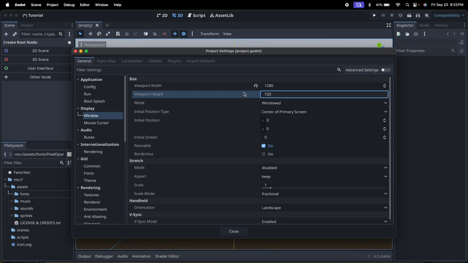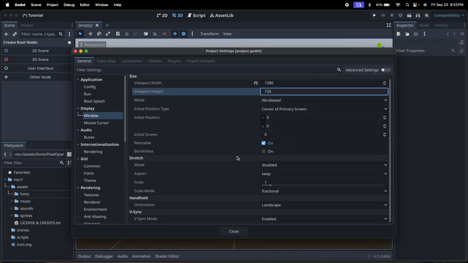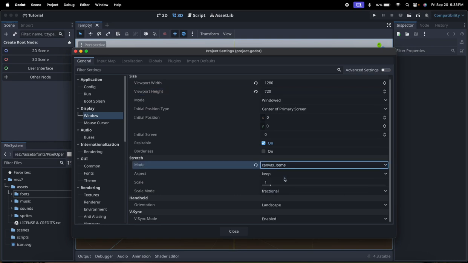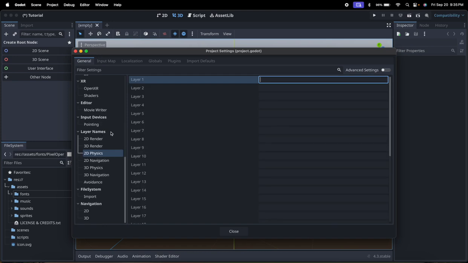We're also going to scroll down here a bit, and under Stretch Mode, we're going to change this to canvas_item. That will allow the user to stretch the screen to whatever size they want, depending on their monitor, and then keep the aspect on Keep, because we want to keep the same aspect. Towards the bottom, you're going to see a tab called Layer Names, and under that, you're going to see 2D Physics. This won't make too much sense right now, but we're just going to change this now because it will make it much easier in the long run.